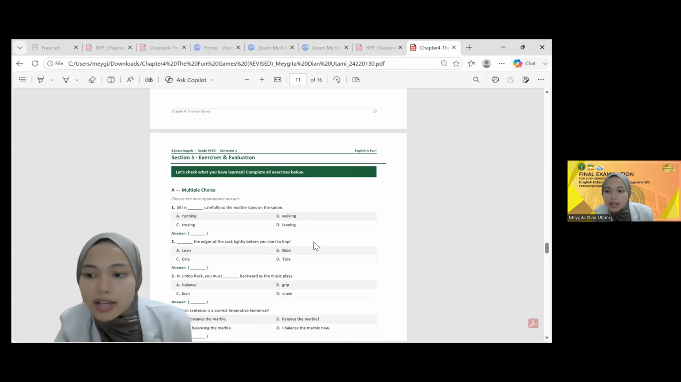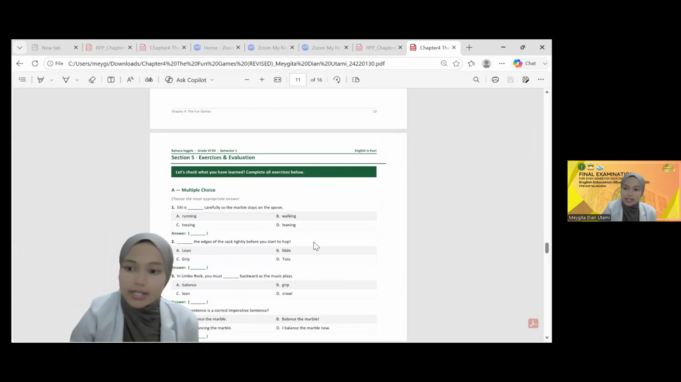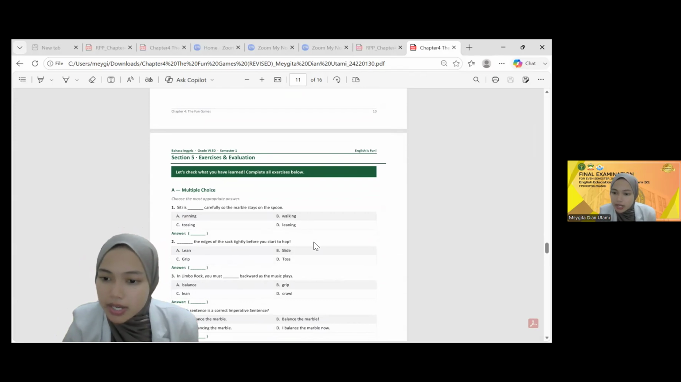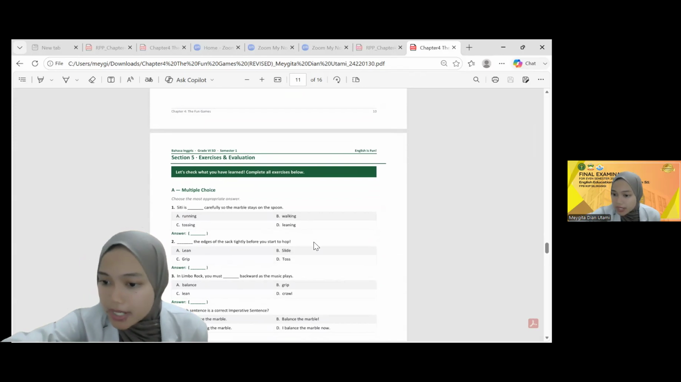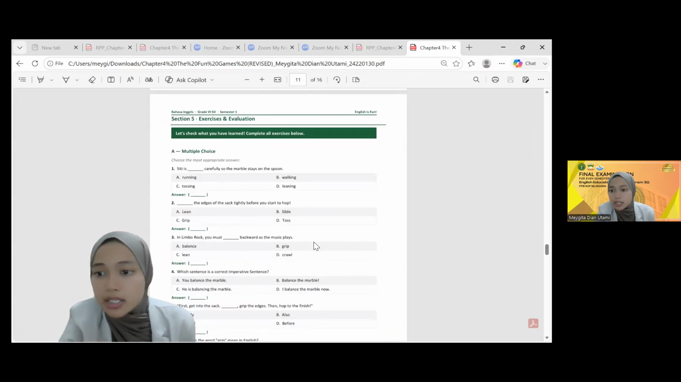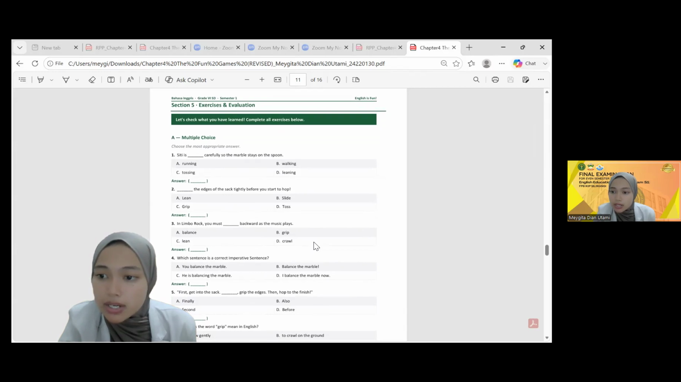Section 5. The next section contains the exercises. The activities are organized progressively from simple recognition tasks to productive language use. Students complete multiple choice questions, arrange procedural steps, fill in missing words, write imperative sentences, and perform a speaking activity. The purpose is not only to evaluate learning, but also to provide continuous opportunity for practice. Each exercise is directly connected to the learning objective introduced at the beginning of the chapter.